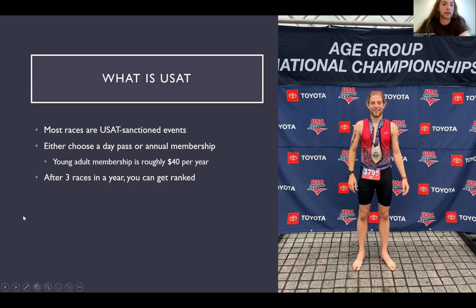Most races that are USAT sanctioned, you need to have a USAT membership or purchase a day pass. I have here that the annual pass is $40 per year. I have no idea what the day pass costs. But when you're registering for a race, it'll ask if it is USAT sanctioned. It'll ask, are you a USAT member? If so, you type in your member number. If not, you select a button, and an extra little fee is added on at the end, so you can purchase a day pass.